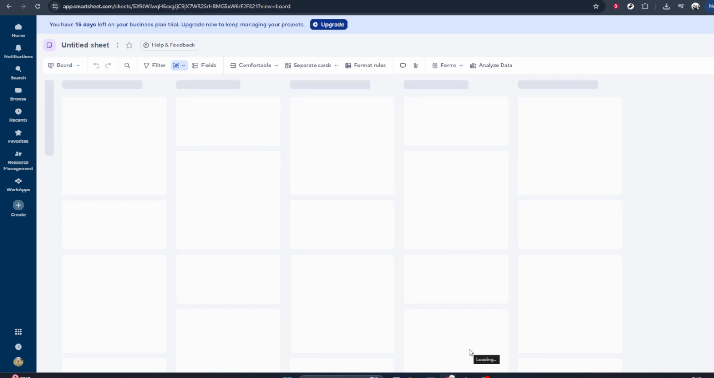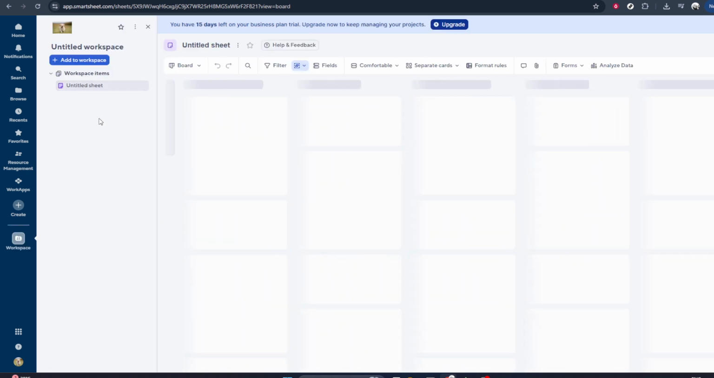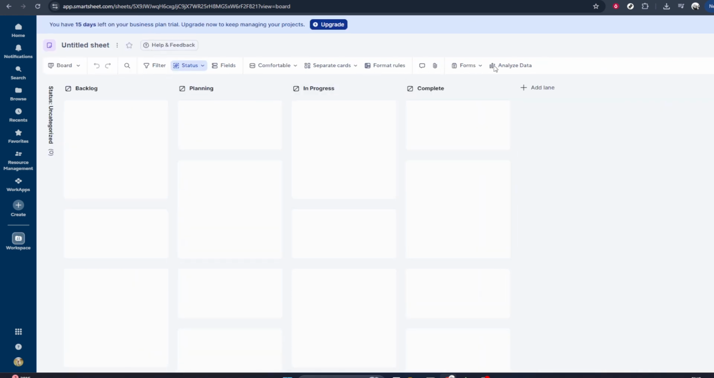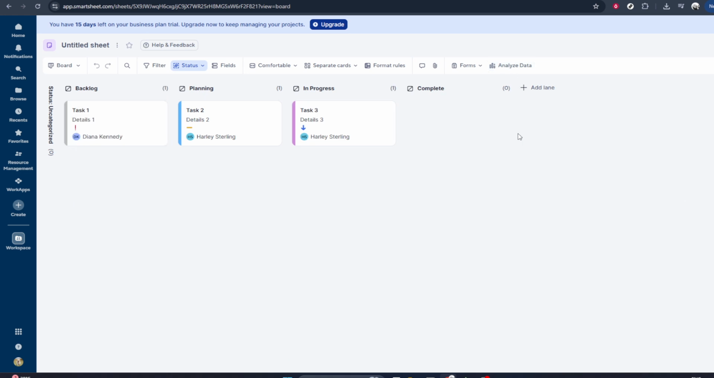After you select Board, Smartsheet will guide you through a series of on-screen prompts. These prompts might include naming your board, choosing where to save it, and selecting whether you want to start from a blank board or from a template. Take a moment to give your board a clear, descriptive name so it's easy to find later, something like Marketing Kanban or Team Tasks. Next, follow the remaining prompts to finish the setup.